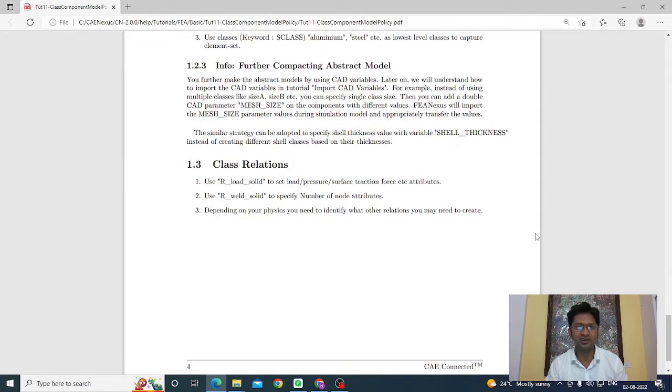Going further, related to relation, maybe you can use load to represent your loading part, and you can have the relation between load and solid just to specify the load attribute in case of your 3D object. Now, in case of a 2D object, again, you can have the relation between your solid and 2D class, and you can specify the load accordingly.